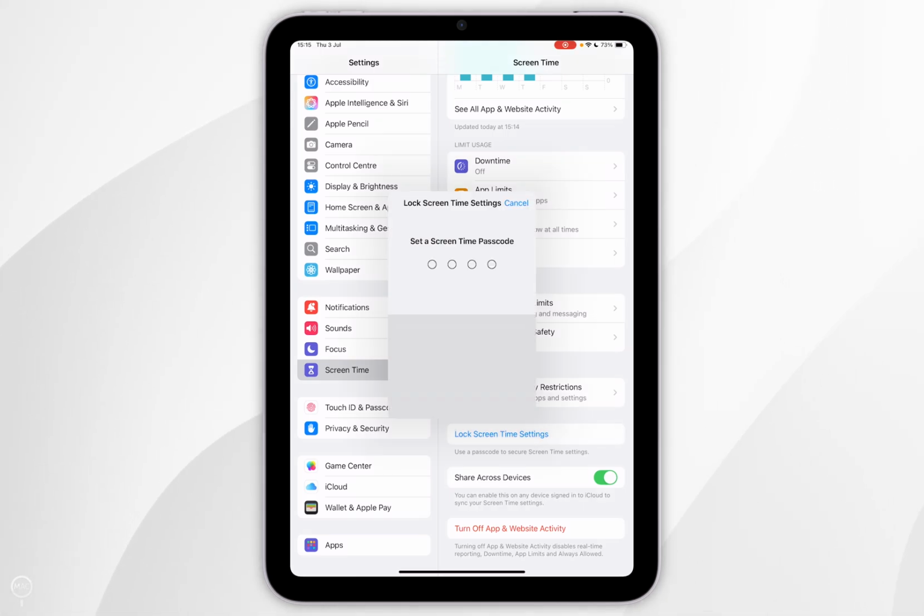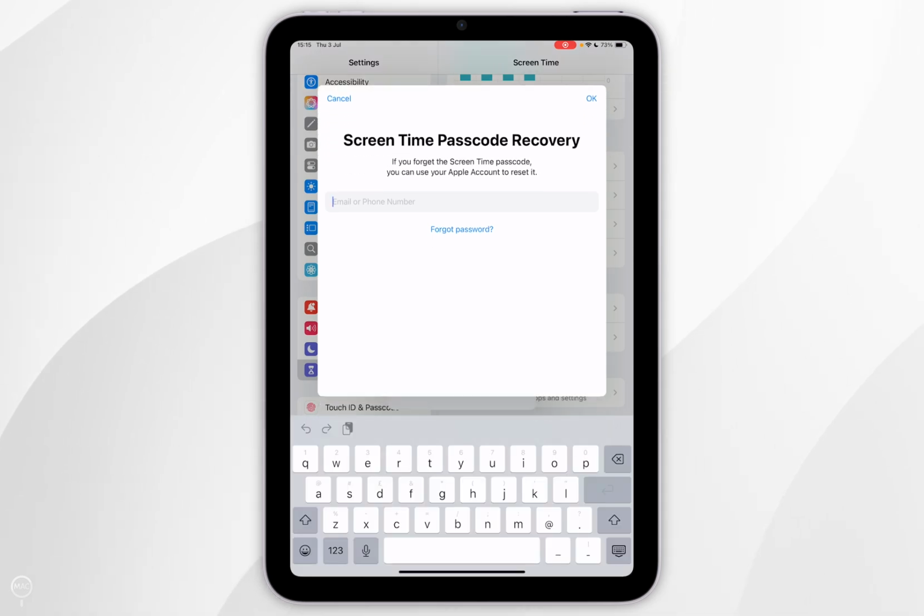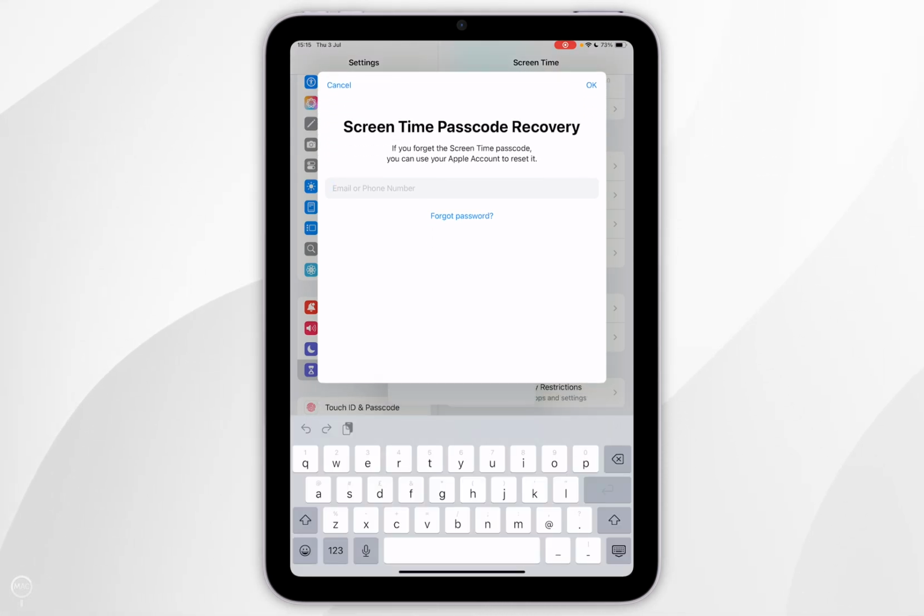Now you want to go ahead and set a passcode. And then you need to re-enter it. Now, just in case you forget your passcode, you can enter in an Apple account email address here to reset the passcode in case you need to. So let's do that now.